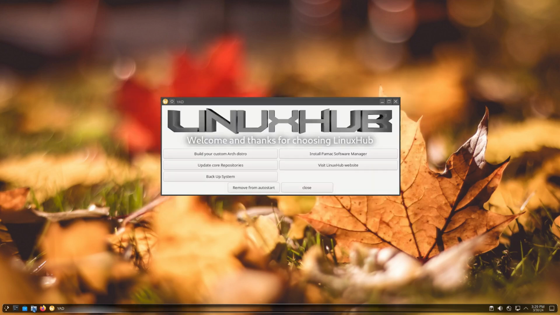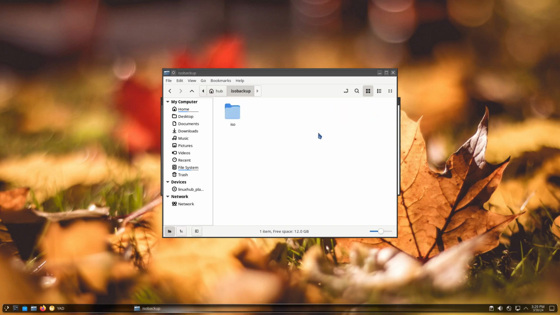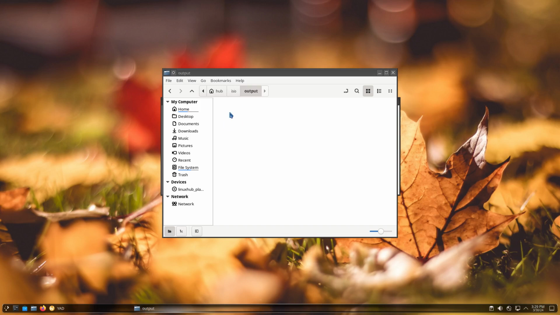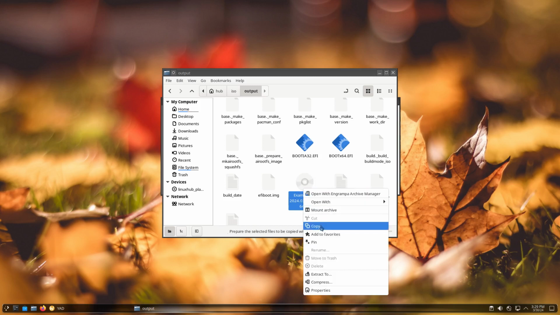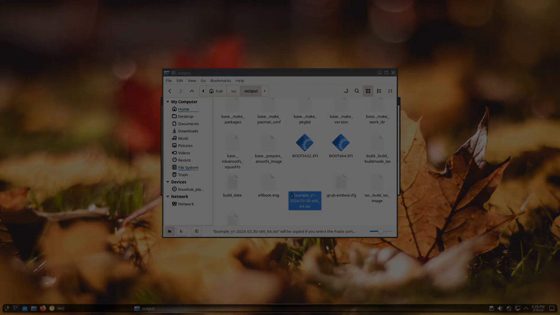All right, so if we open up our folder, we'll see we have ISO here and we have ISO backup. So this backup is just in case something went wrong, you have a backup of your ISO. All right, and your ISO is here, and we named it for this example, example 1. So there it is created. So I'm going to copy this onto my system and open it up in a virtual machine. So I'll pause the video now and we'll be back to take a look at example.